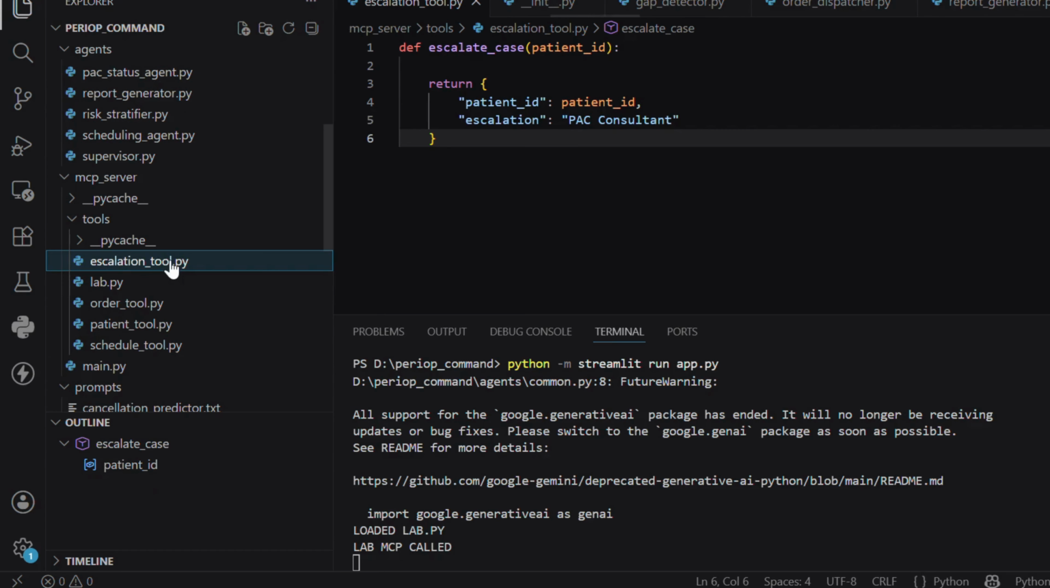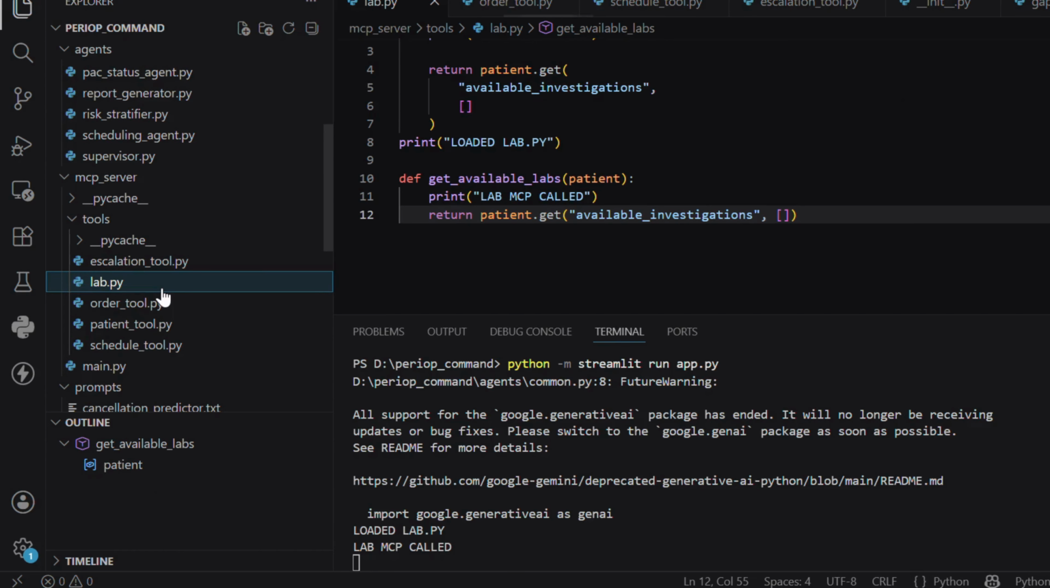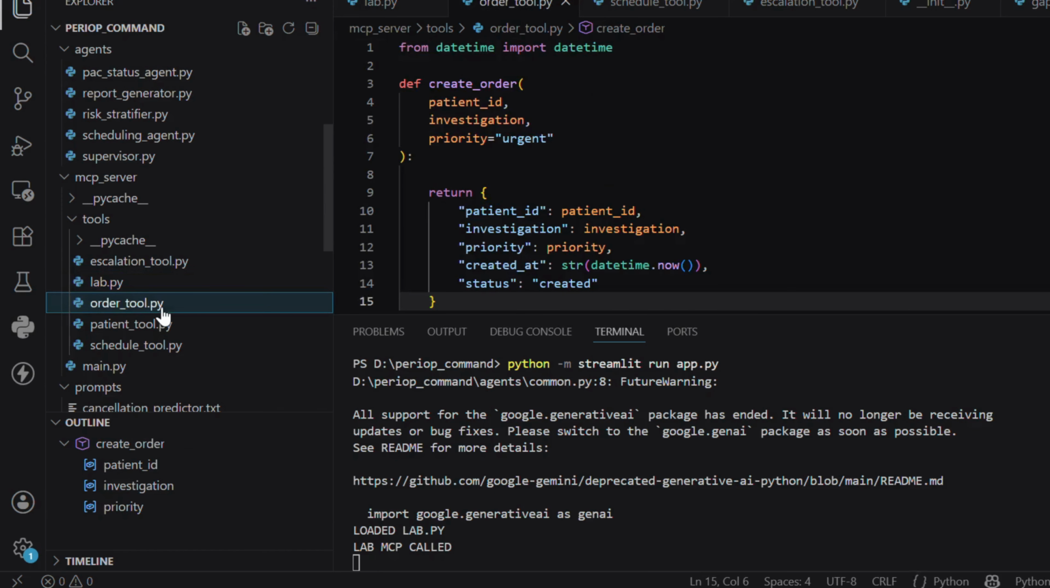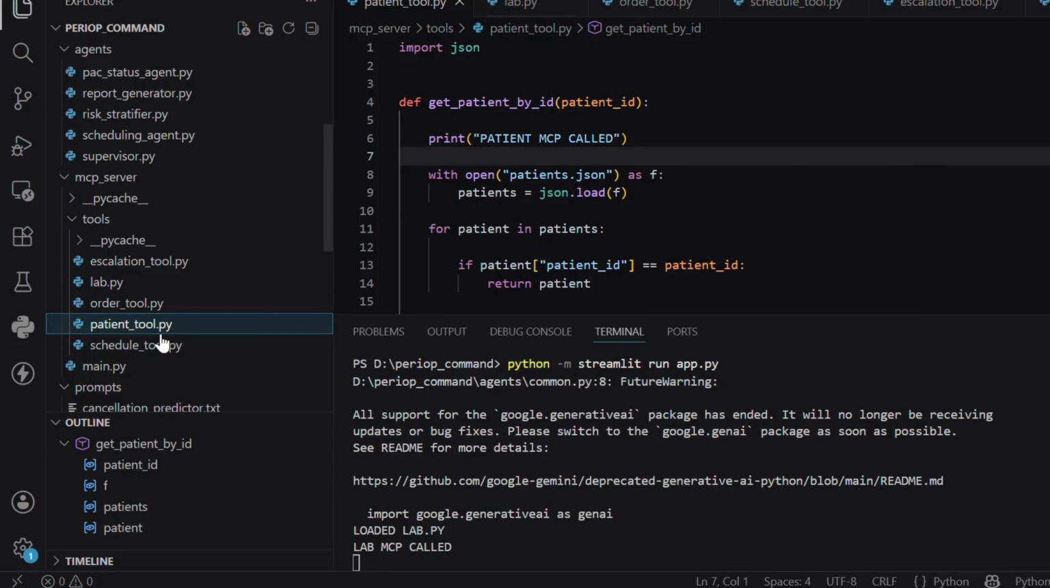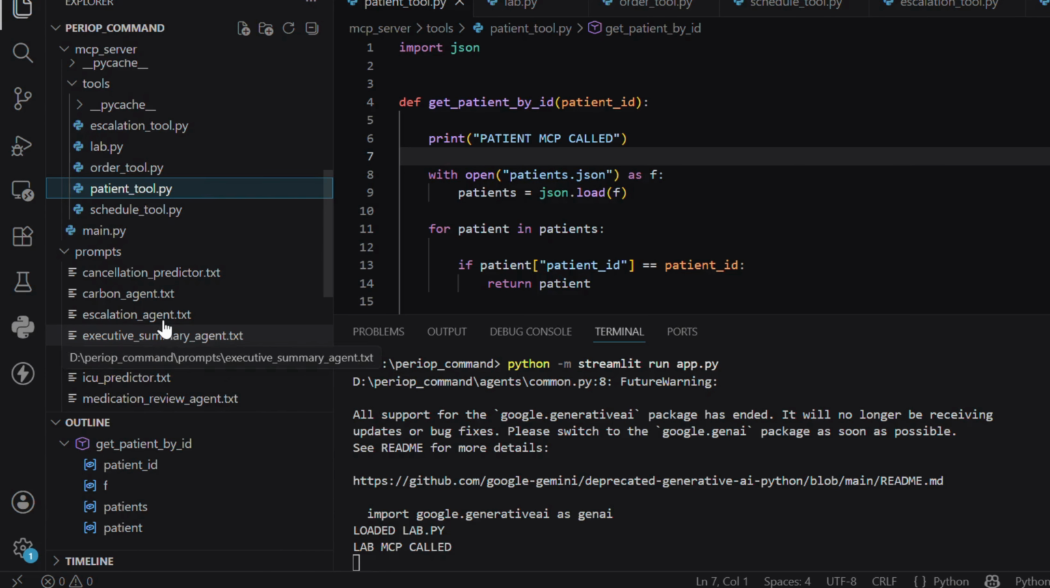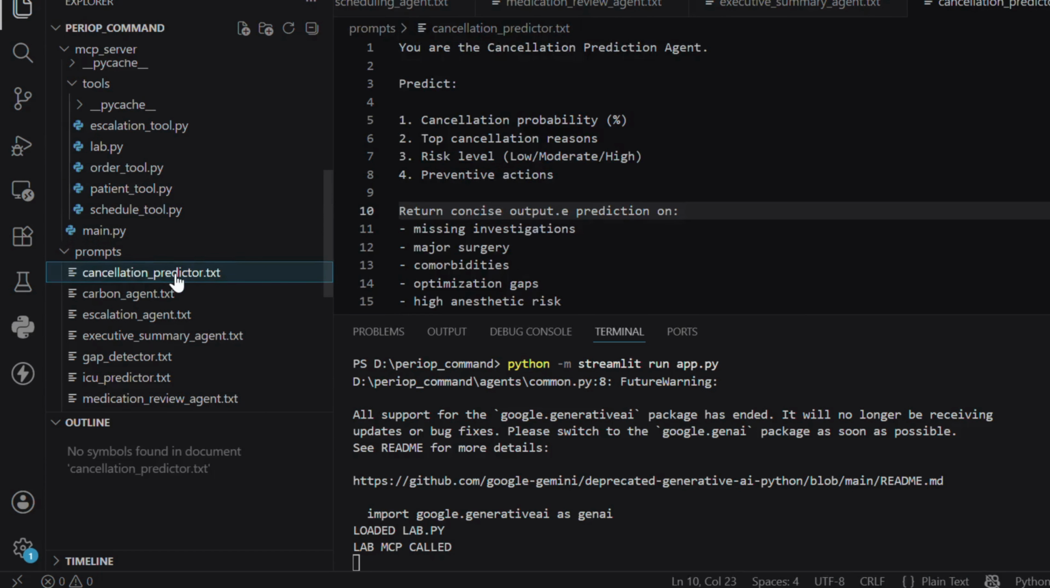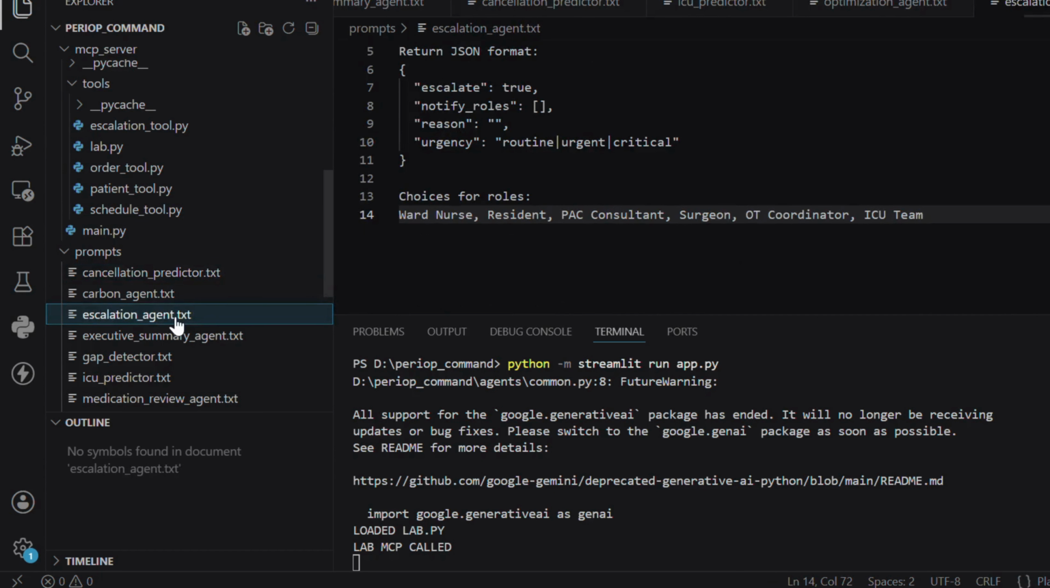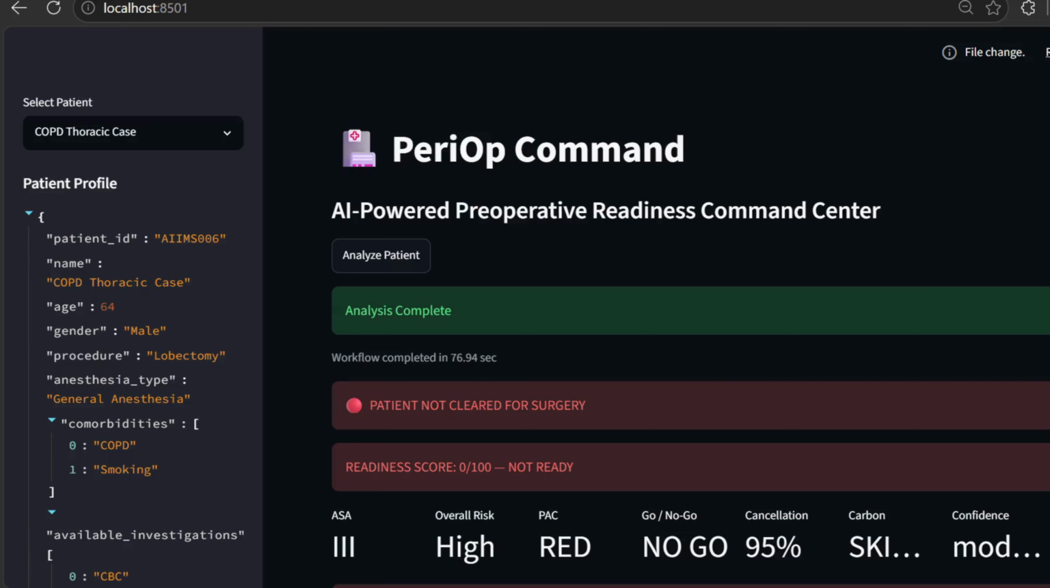So MCP tools are also running. As we need to fetch information from the lab, it has the lab.py tool, the order investigations tool, the patient tool, the scheduler tool, and all the prompts are written in text format. Okay, so now let us see the summary it has generated.